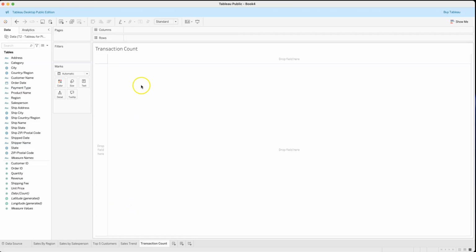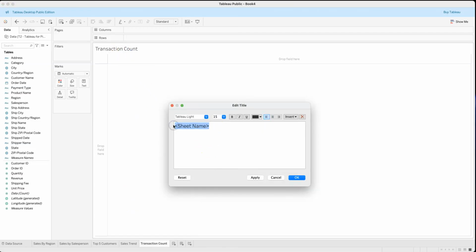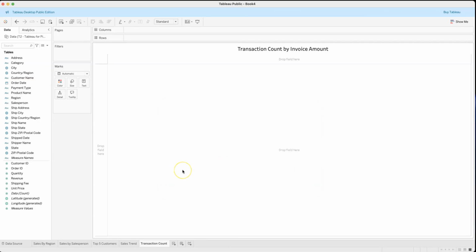Click enter. And so while we're thinking about it, I'll go up here and edit the title. Get rid of the sheet name because I don't want to add the sheet name. Transaction count by invoice amount. Do what we did with the others. I want this Tableau medium, 16-point font, and center that, and OK. All right, now we'll go ahead and start building this out.